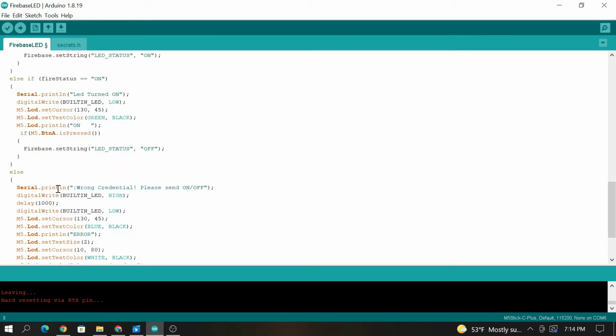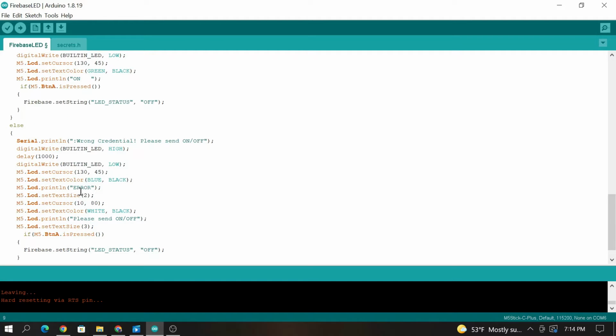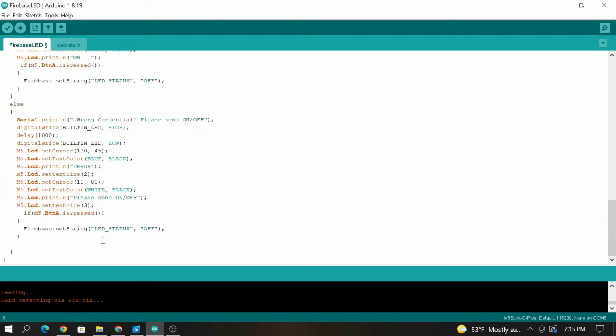So we also have a little bit of a catch here, that if something else happens, then we say it's the wrong credential. Please send on or off to turn the light on or off. And then I print out error on the screen and I say please send on or off. And in this state, if the button is pressed, it's going to turn everything off.